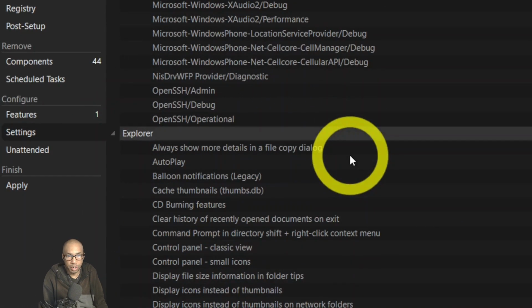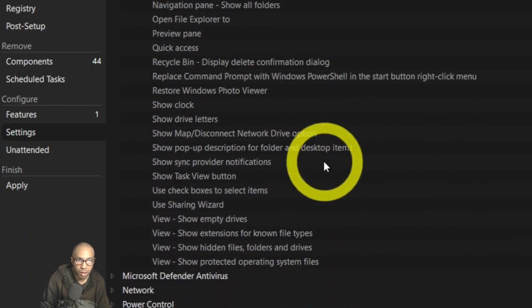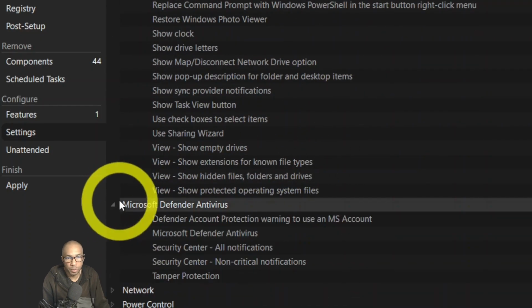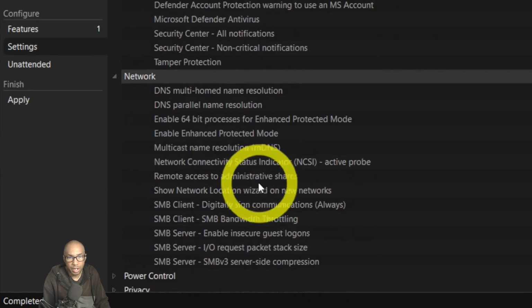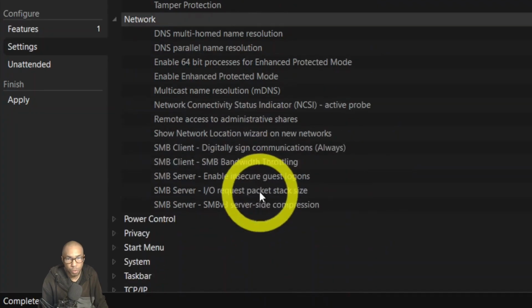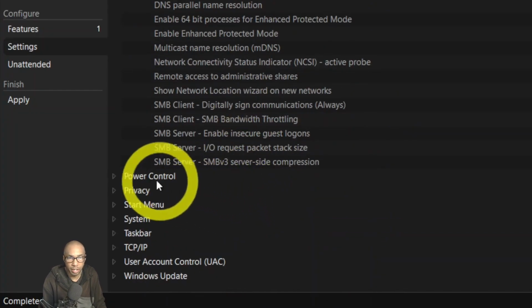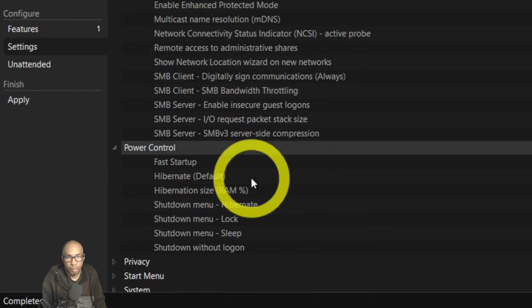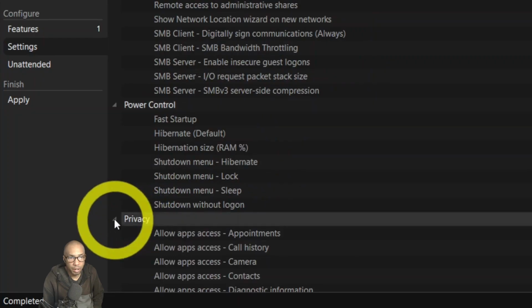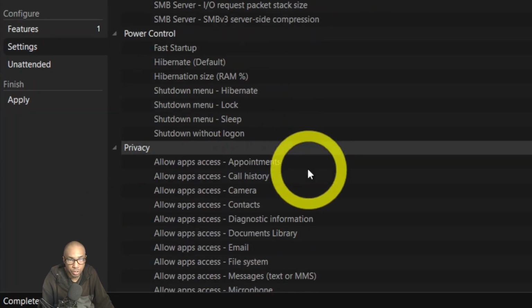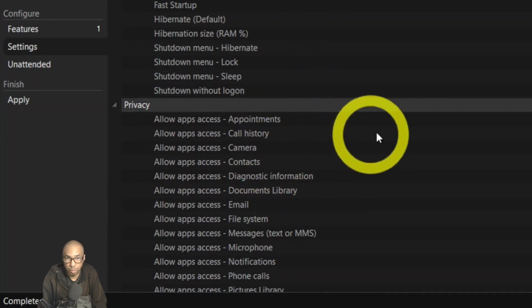And then we went to Explorer. There's autoplay and all that, and it's either enabled or disabled or not applicable. Network, I didn't touch anything network. I didn't want any trouble connecting to anything at the end of the day, so I left that alone. Power control, I left that alone, but there's options there that you could do different things with, which is pretty neat.